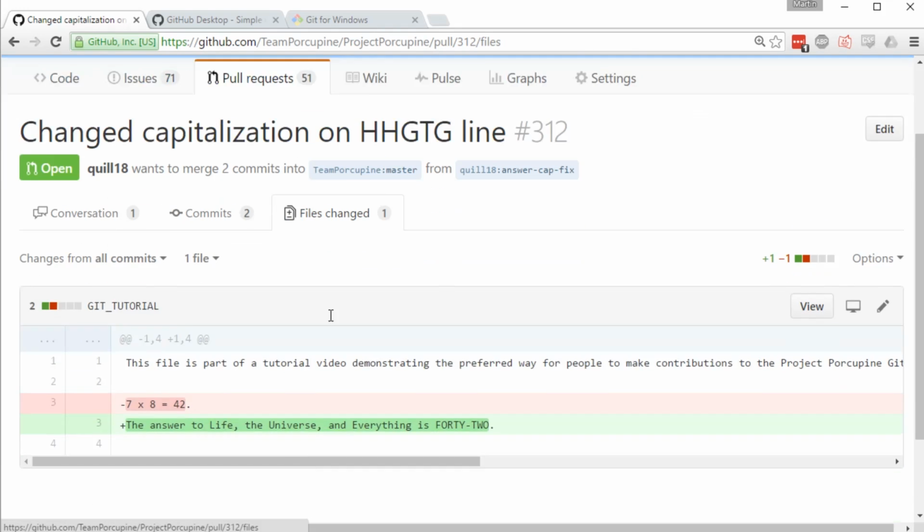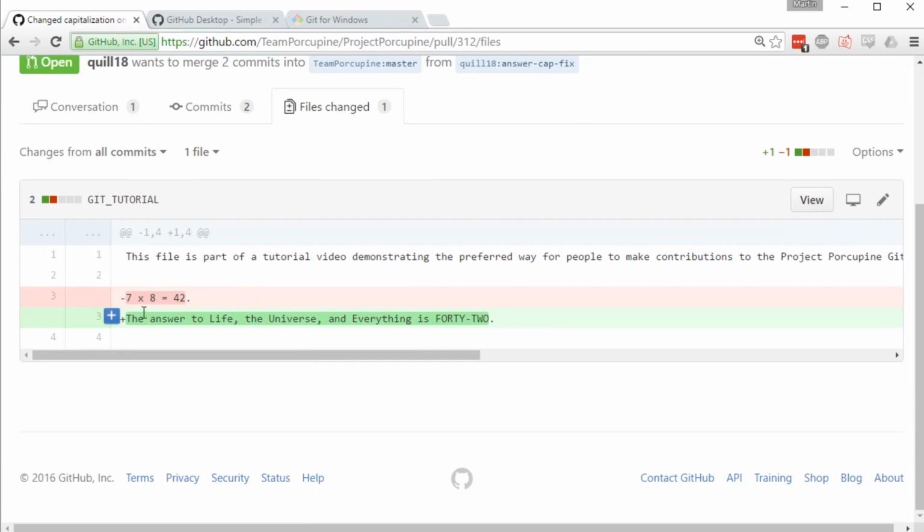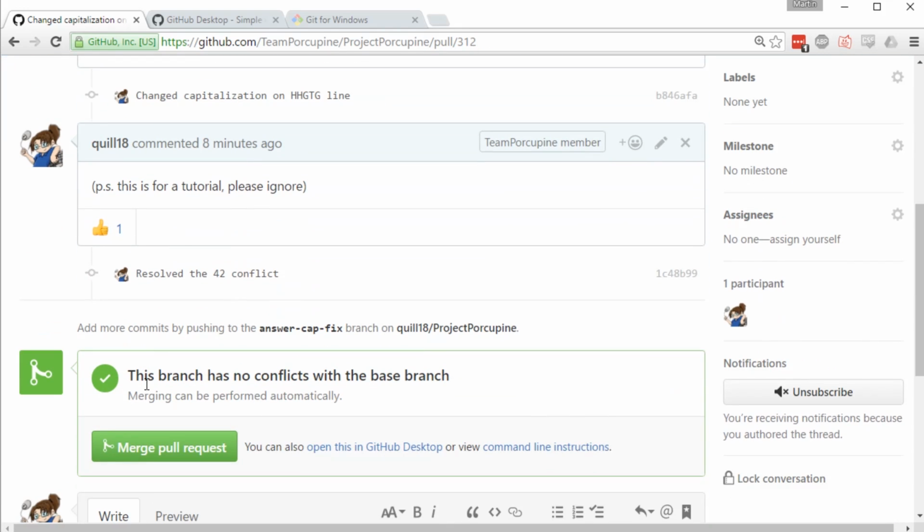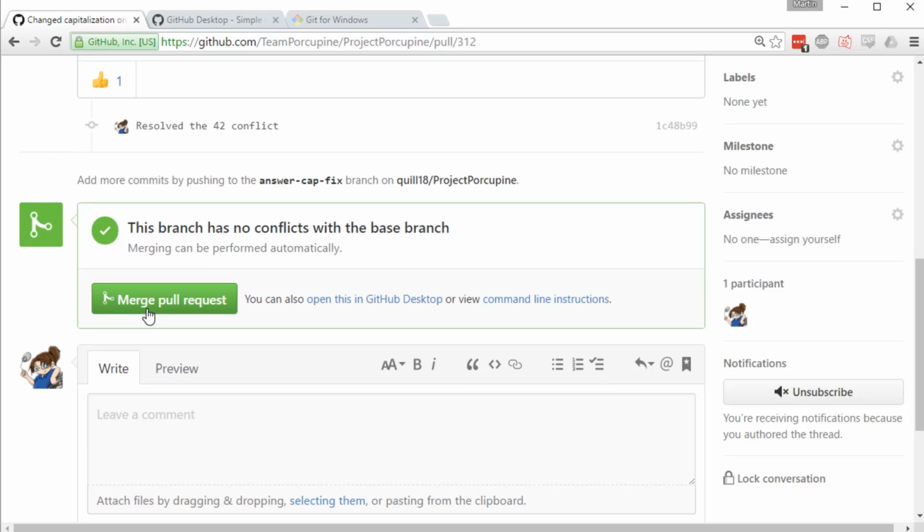And the file change, I can see, confirms the current status. Now the file change represents removing this and adding that. So at this point, I'm good. Again, the branch has no conflicts. You guys should see this green button, which is what myself or one of the other maintainers might see.